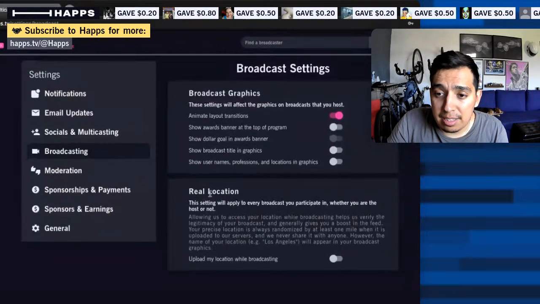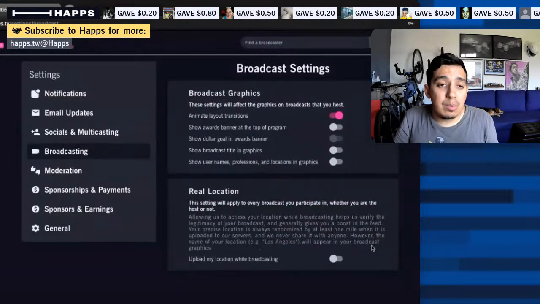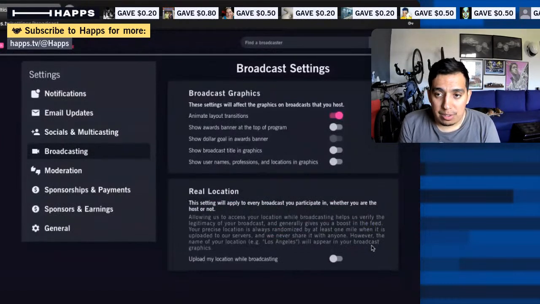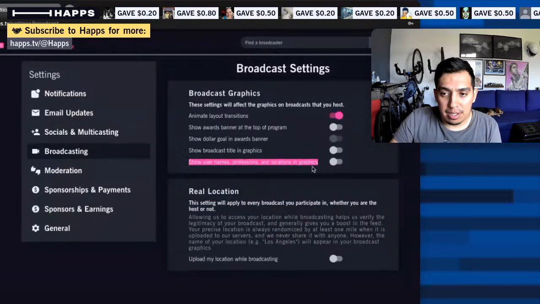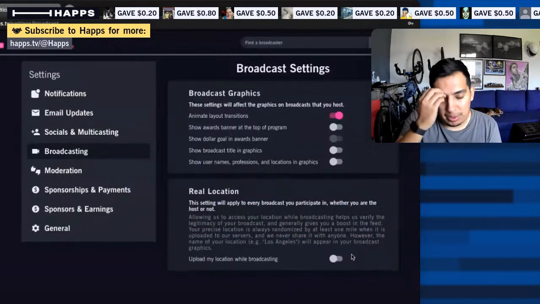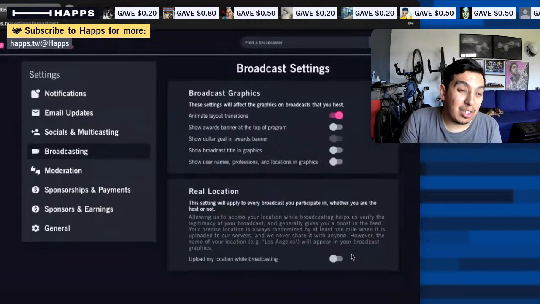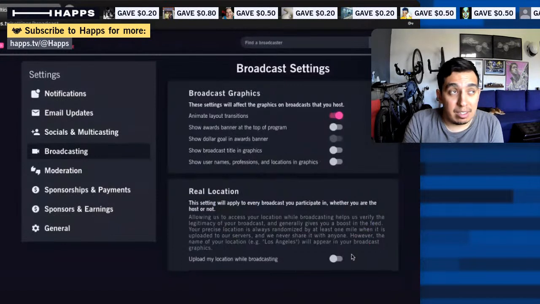And then the next setting here is your real location. So this one's pretty important. And I'll go over this in detail and why it's important. First thing, if you have this turned off, so if you have show usernames, professions, and locations in graphics turned off, you don't have to worry about real location, because real location, what it does is it blocks your current location from being read to Happs and then subsequently being sent to your viewers.